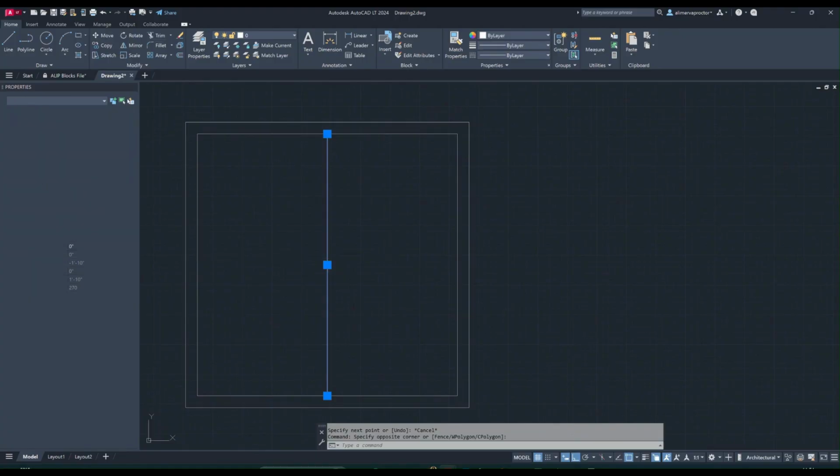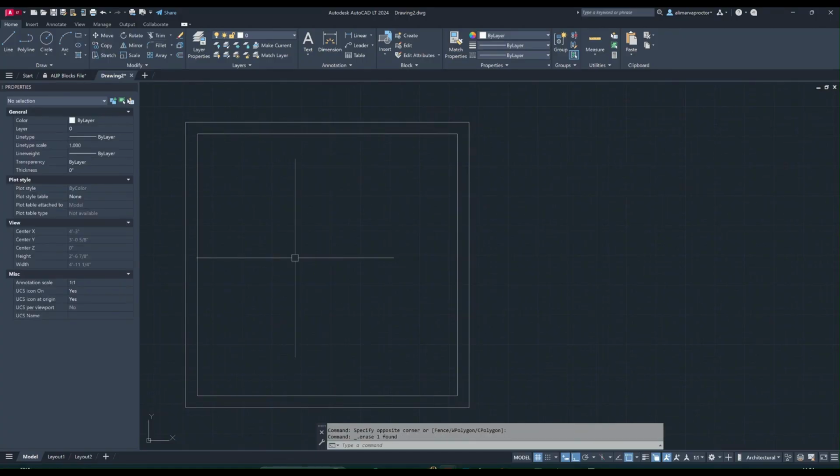So let me zoom in for you guys, a line from this point here to this point here. Alright, just like that. Right, so just like that we're doing it, right? So we're gonna divide this line, right guys? We're gonna divide that line.